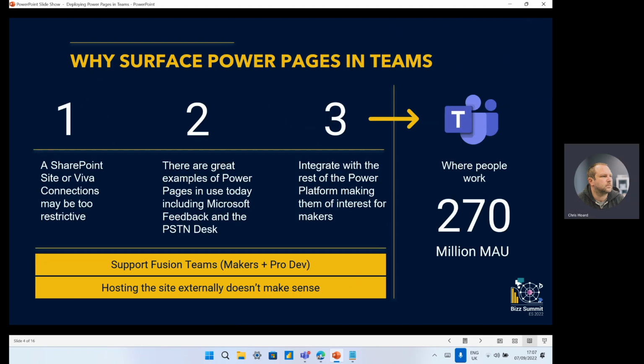So let's start by talking about the why. Why surface Power Pages in Teams at all? As said, I worked out the technicals first and then went back and thought a little bit about the business reasons. And there are lots of reasons to do this. The first one that I could think of is that it's an alternative for a SharePoint site or for Viva Connections.